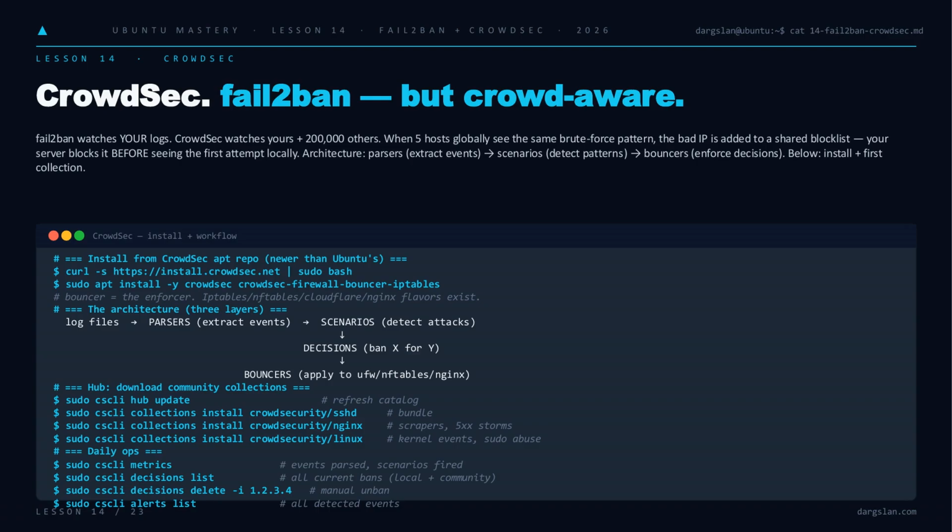Install pulls from CrowdSec's own apt repo because it's fresher than Ubuntu's, and you grab a bouncer alongside the engine. The bouncer is what actually enforces decisions at the firewall. Architecturally, think 3 layers. Parsers extract events from logs, scenarios detect attack patterns, and bouncers apply the bans. Then the hub pulls down community collections: sshd, nginx, linux. And cscli metrics, decisions, and alerts are your daily driver.